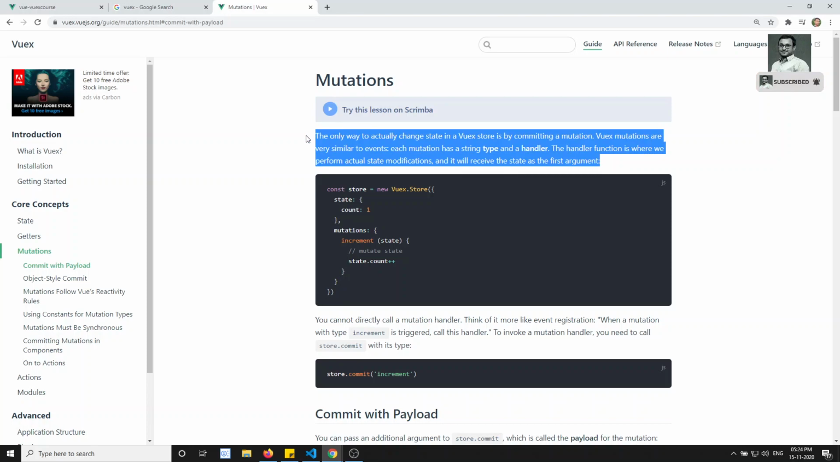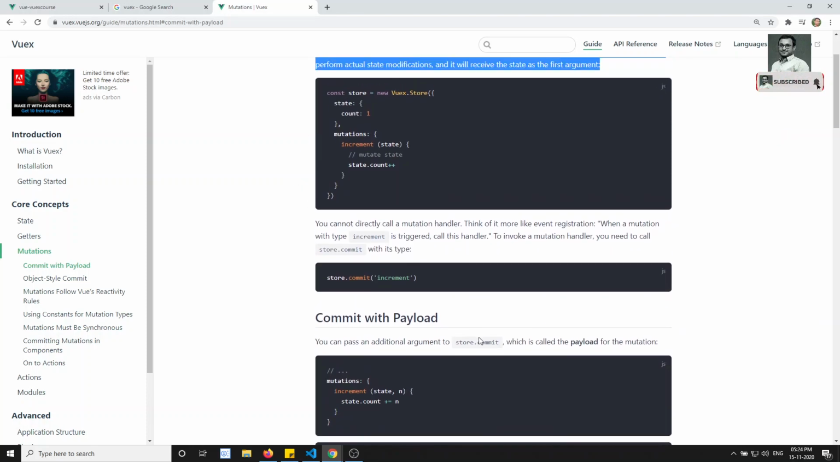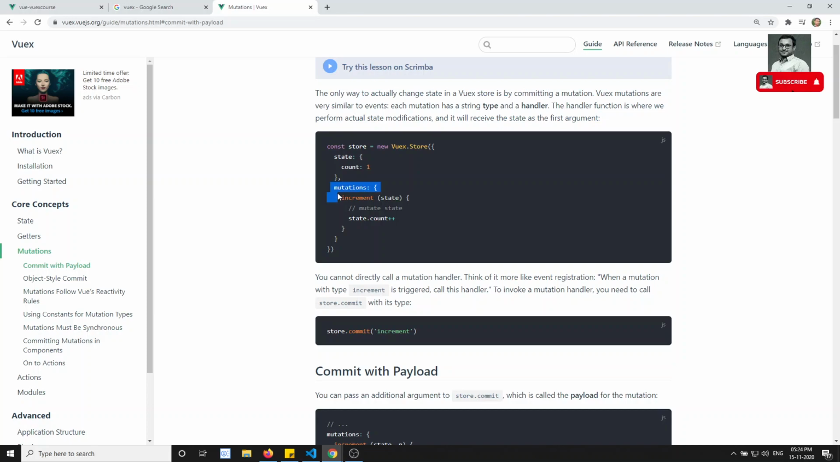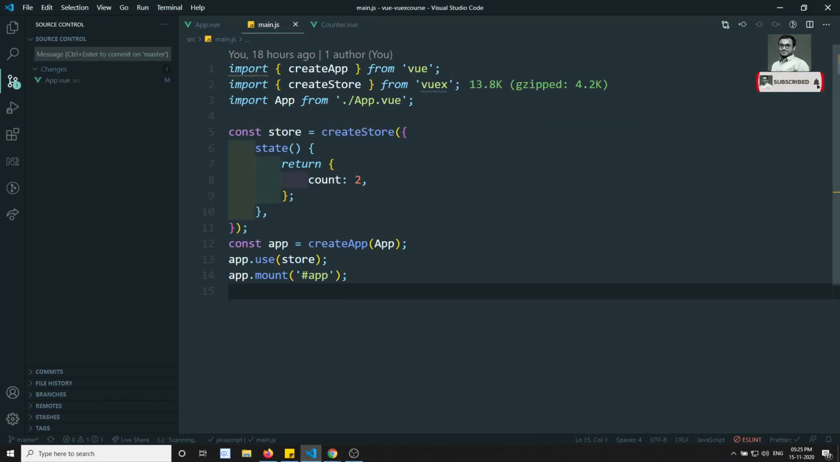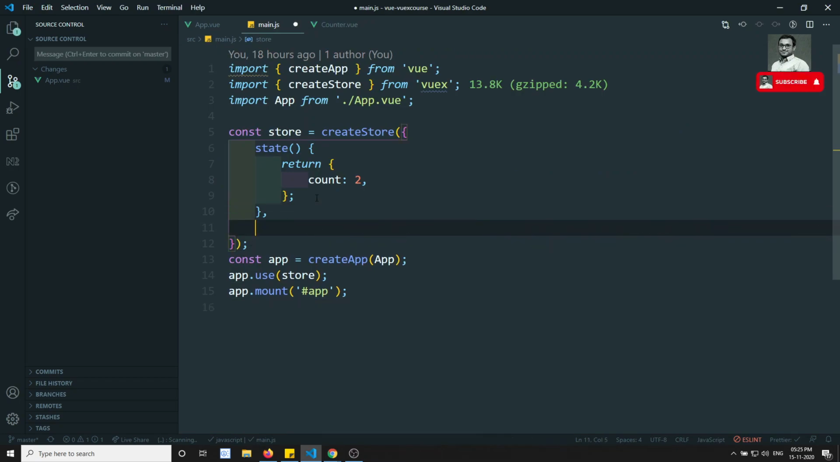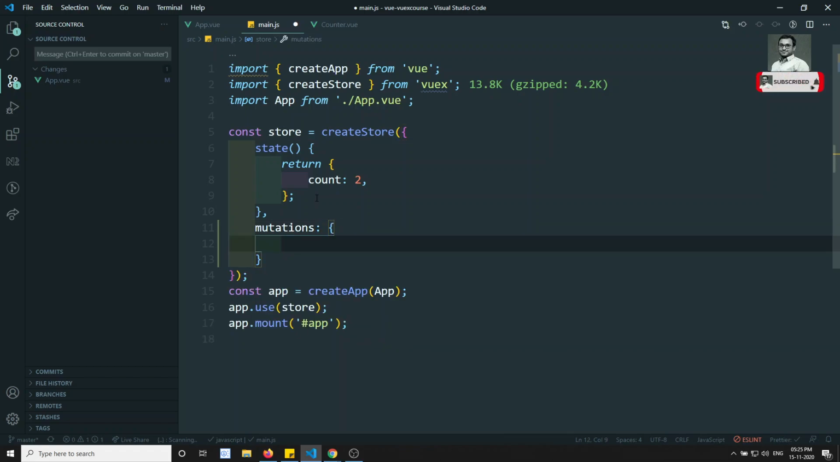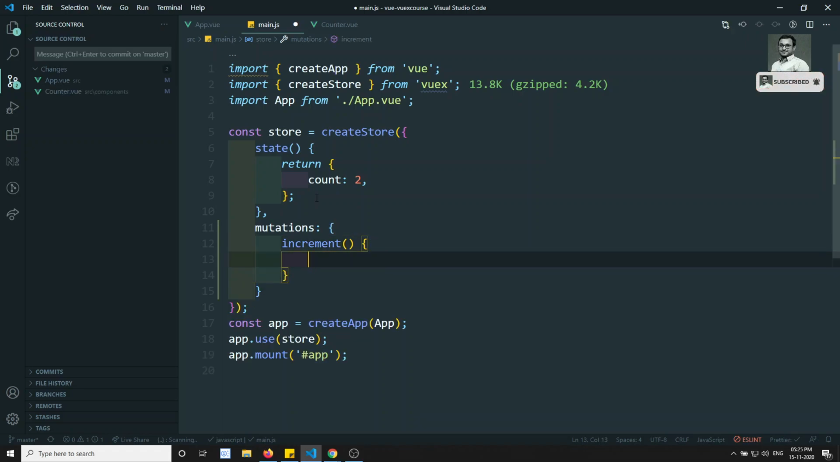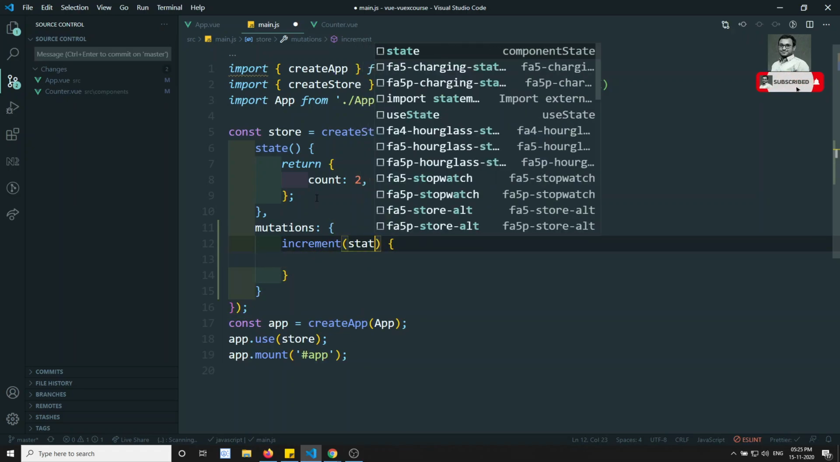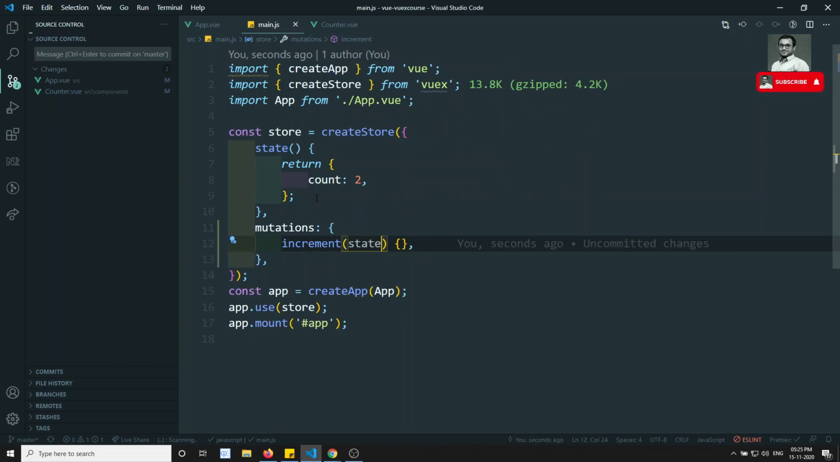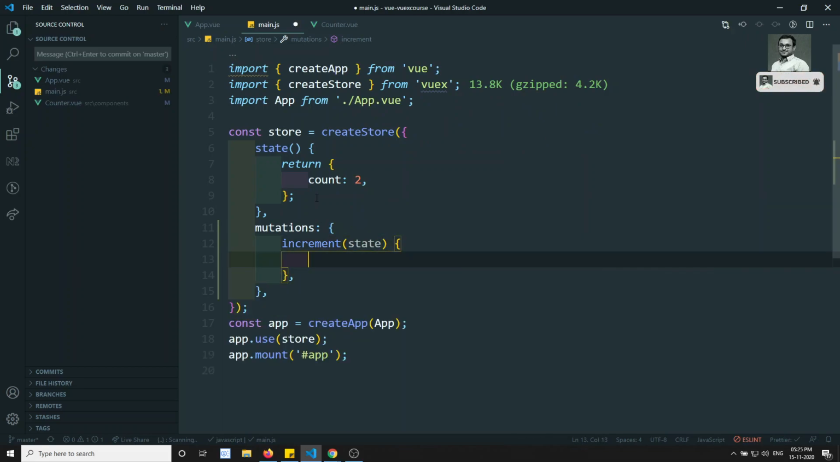So let's see how to implement this mutation. Here you will be able to see that we can write mutations like this. Let's go to main.js, where the store implementation is. Here you will have an extra key, mutations. It is an object, and here you will write increment. This increment gives us an argument, that is the state. Vuex ships this argument inbuilt, so there is no need to pass it from somewhere else.